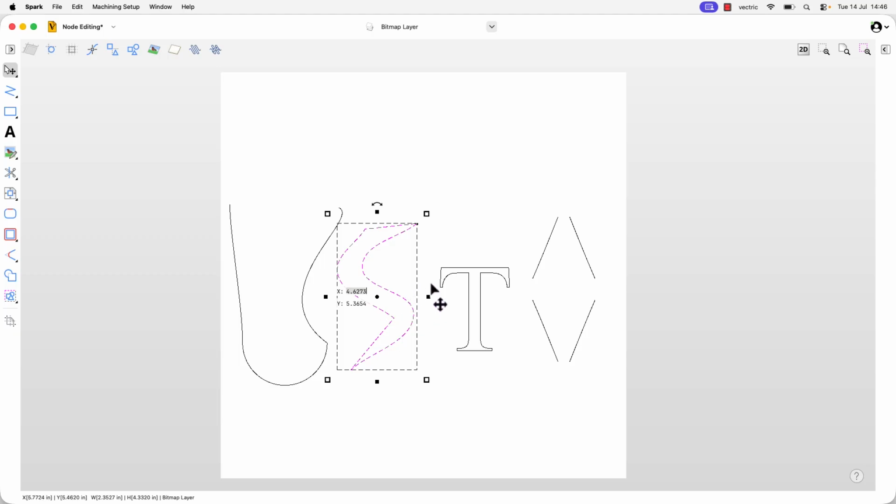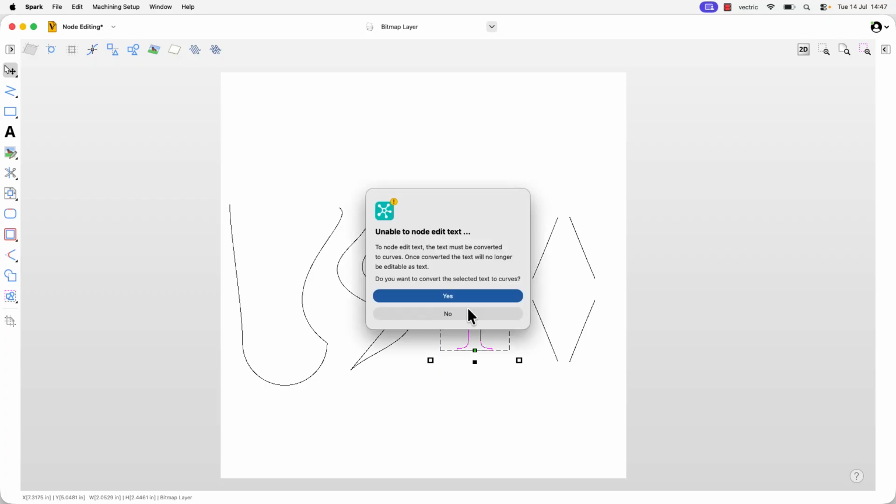But with that covered, let's now have a look at text. Now text is actually quite interesting. So if I just left mouse click to select my text, if I now press N on the keyboard for node editing, watch what happens. You'll notice here it says we're unable to node edit text, and to node edit text it must be converted to curves, and once it is converted to curves it will no longer be editable as text. Do I want to do that? Yes, I do. So let's click on yes.